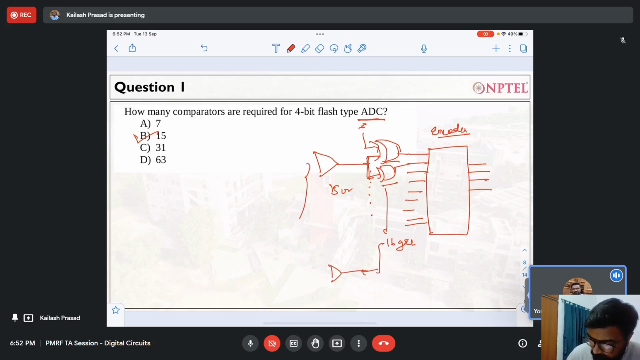So the number of comparators will be 2 to the power n minus 1. That is the architecture of a flash type ADC, and that is the reason why. The straight-away answer, if you want, is 2 to the power n minus 1, but you should understand how the architecture is.